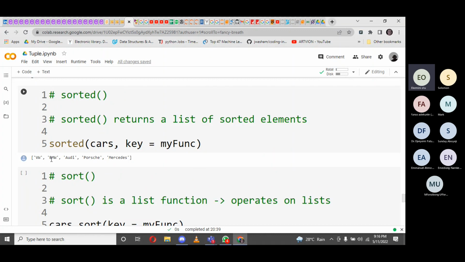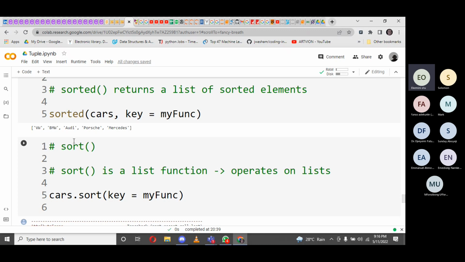The VW is the smallest, then BMW, Audi, and the Mercedes will be the last. That's how we use sorted in this particular function, with key equals to my function for sorted, and you are using the cars.